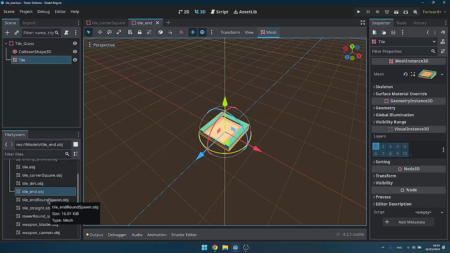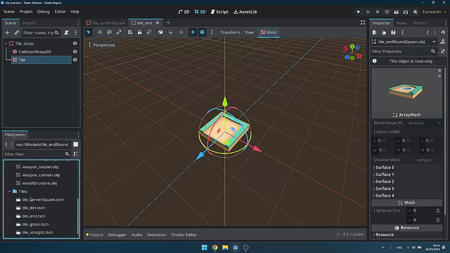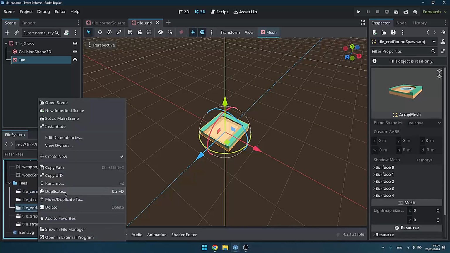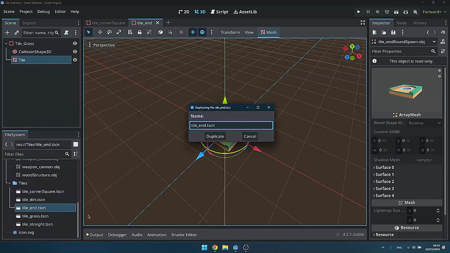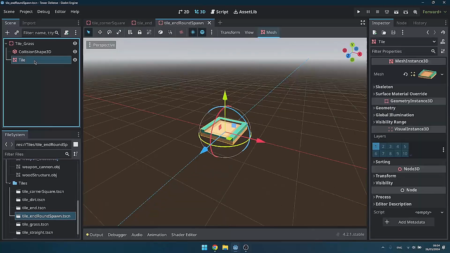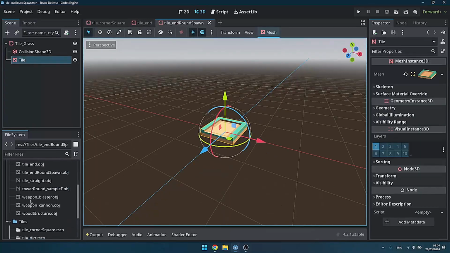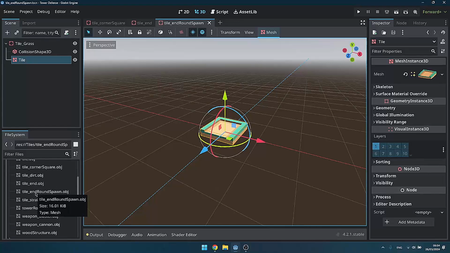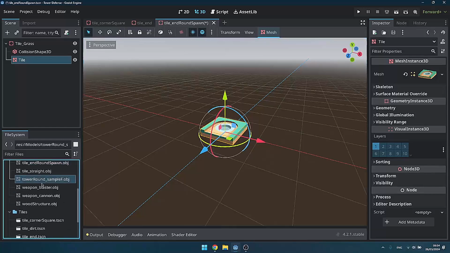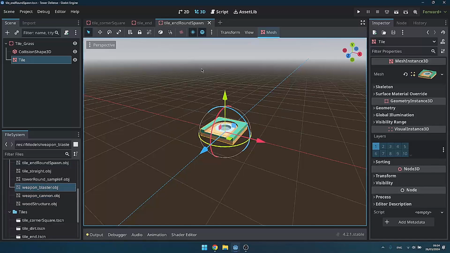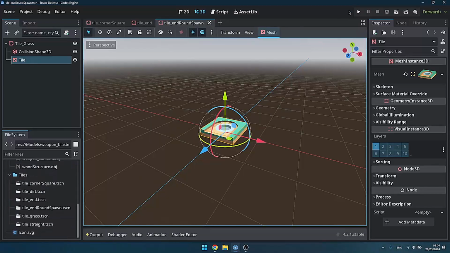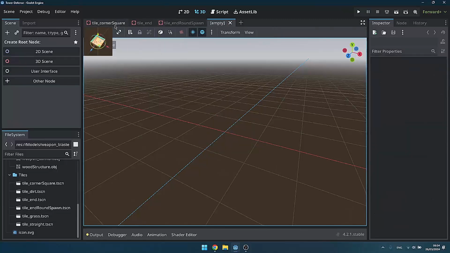Now we have and round spawn, so we're gonna do here, duplicate and round spawn. You can name these whatever you want, really. It doesn't change much since this is just a personal preference, and we can just drag this right here. We did the straight, and these are stuff that we won't be using right now, but we will be using later on. Now that we have all of our tiles ready, we can start creating our little world.